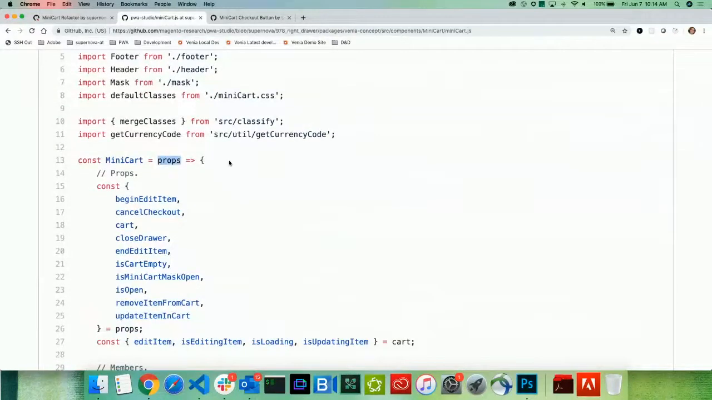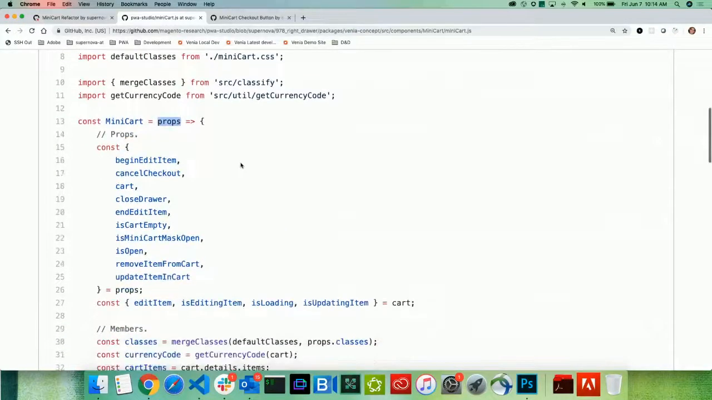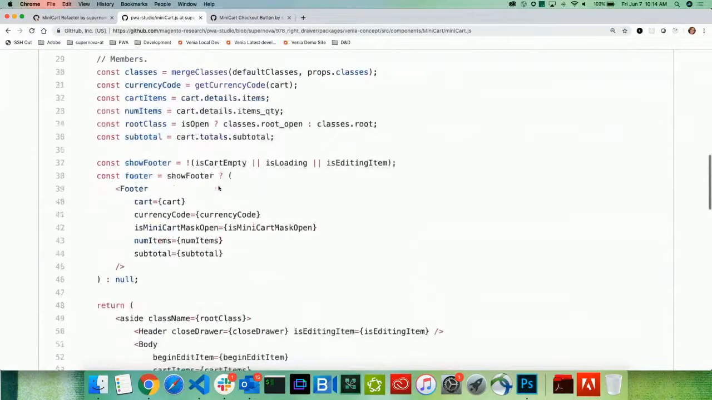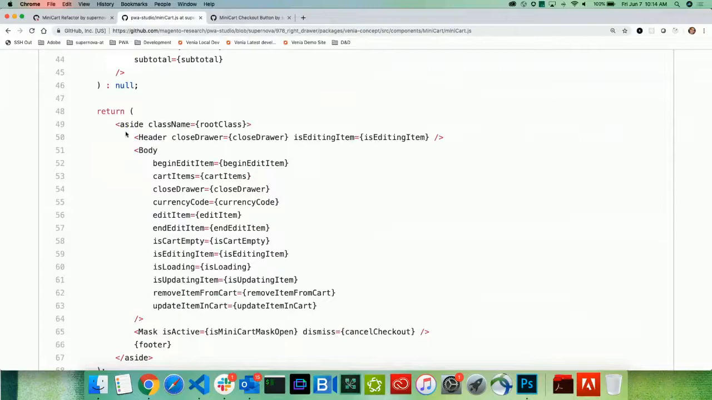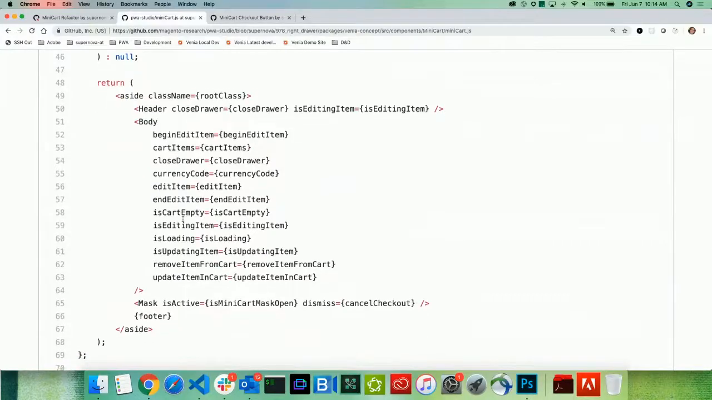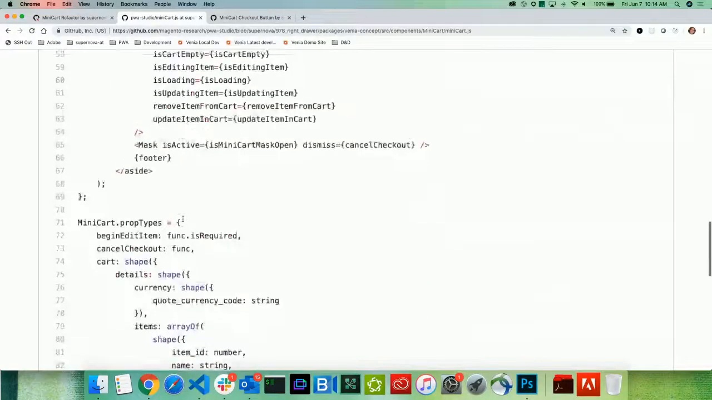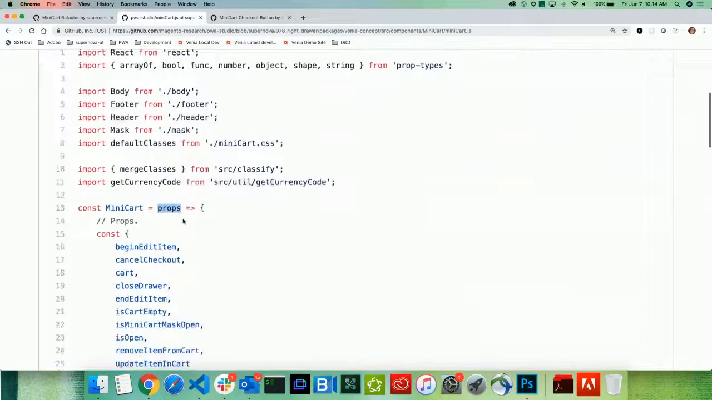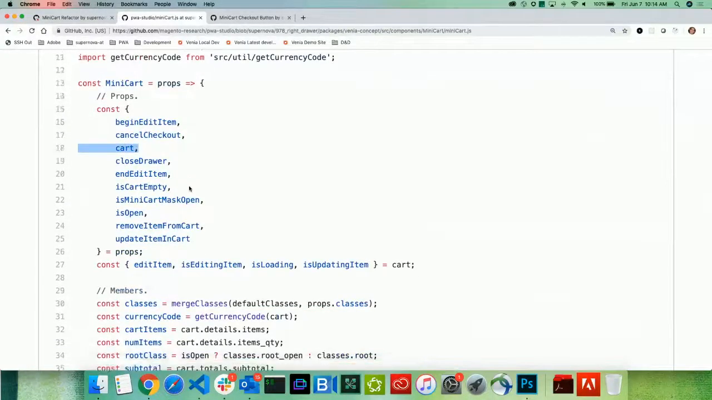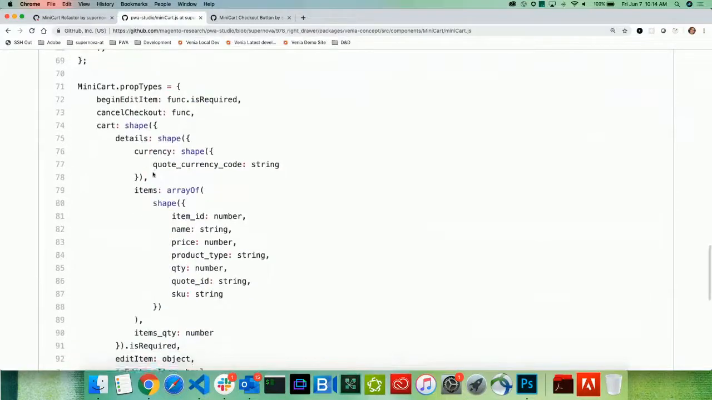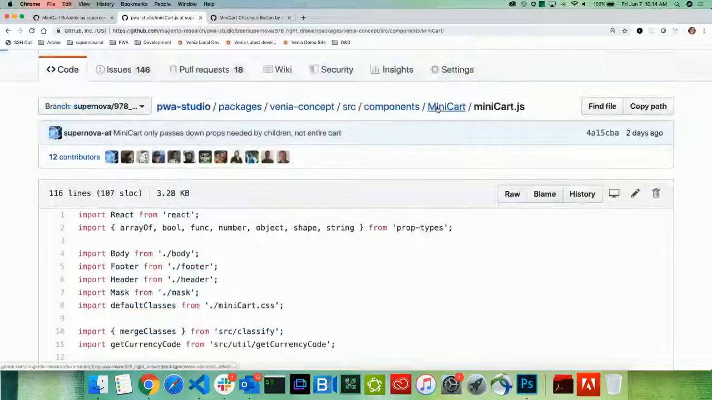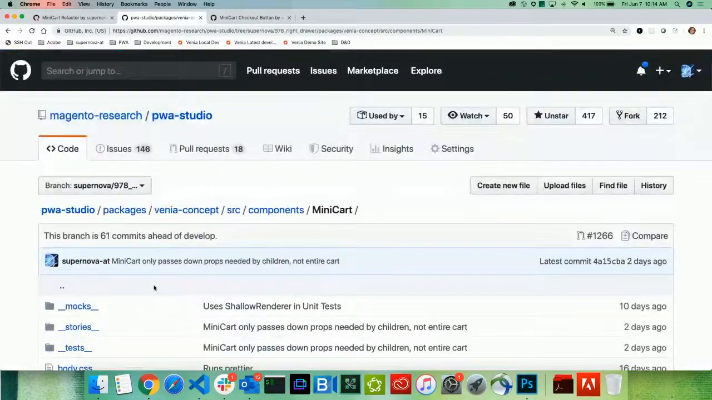Like I said, it's just a function that takes props, pulls things off of there, figures out what we should show, and then just returns some JSX. And that's it. This is the main component that takes the big giant cart. As you can see down here in propTypes, this cart needs to have a certain shape.